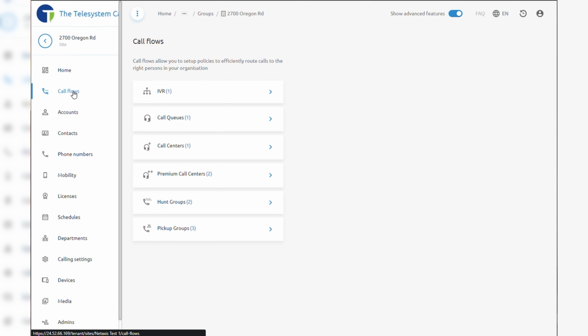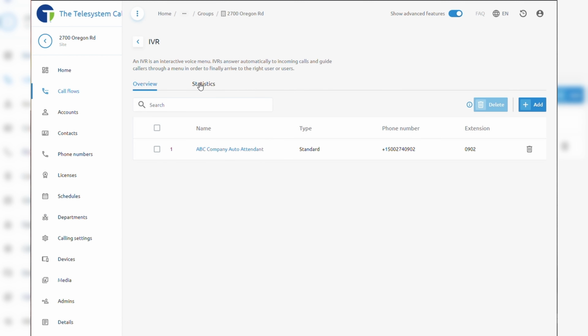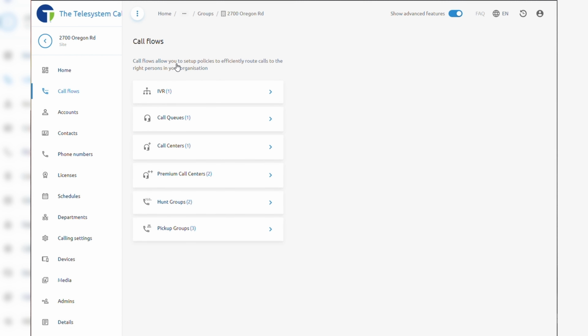The Call Flows menu is where you'll have access to your IVRs or auto attendants, call centers, and hunt groups. Clicking on each menu item will take you to the settings and features of that service. The three options for call centers or ACD are call queues, call centers, and premium call centers. Call queues are where you would find basic call centers. Call centers is where you would find your standard call centers. And premium call centers is where the call centers with the premium licenses will be found. A separate training is available to cover the auto attendant and call center configurations.